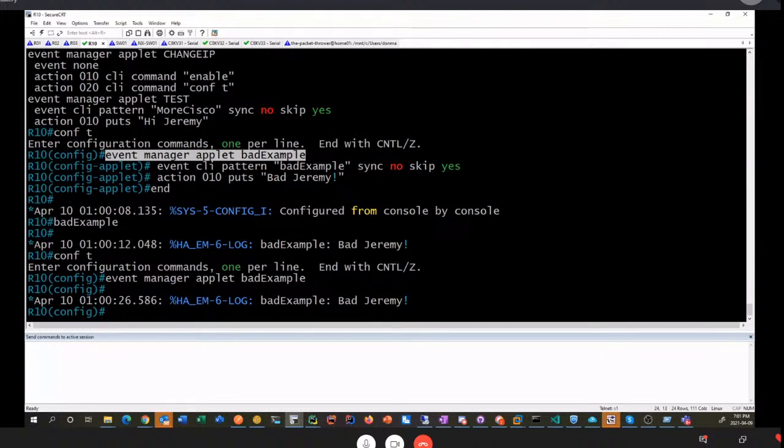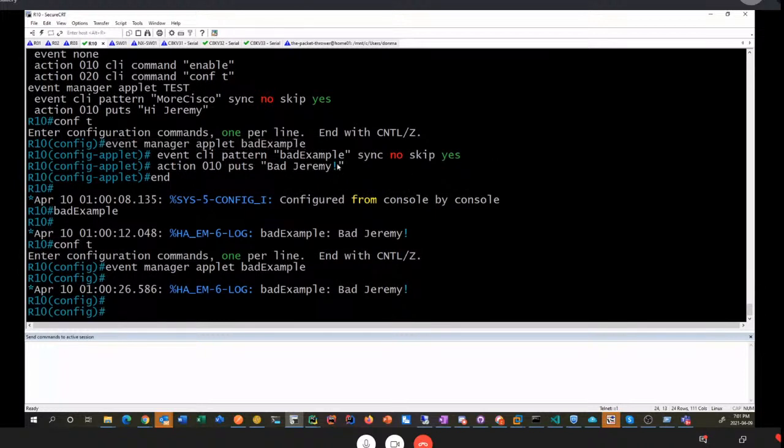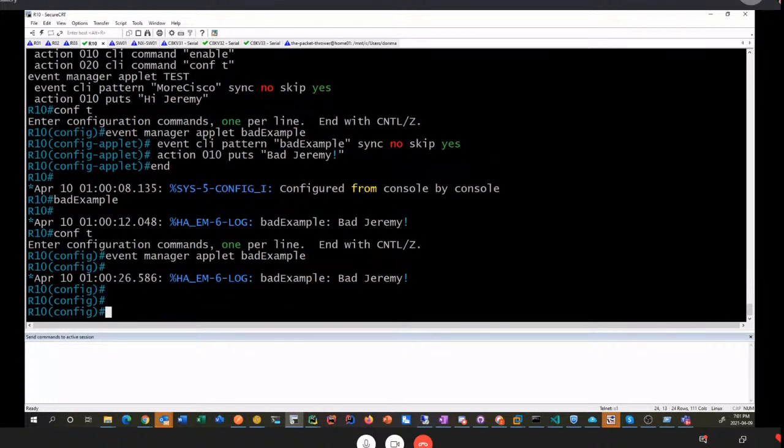You can see how you could cause some real issues there if you decide that you're going to match something like a common command. You might have a bad day there if you can't get another way into that router. So you've got to be careful with these. All right, so that's a simple example. Let's just do one more and then we'll move on.